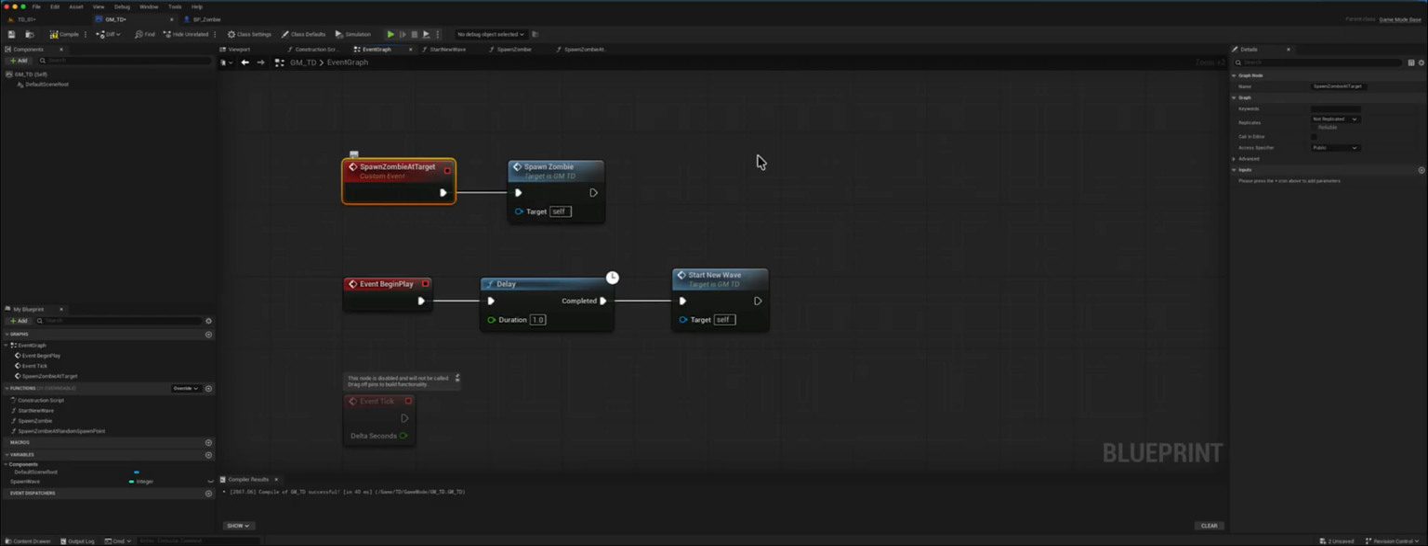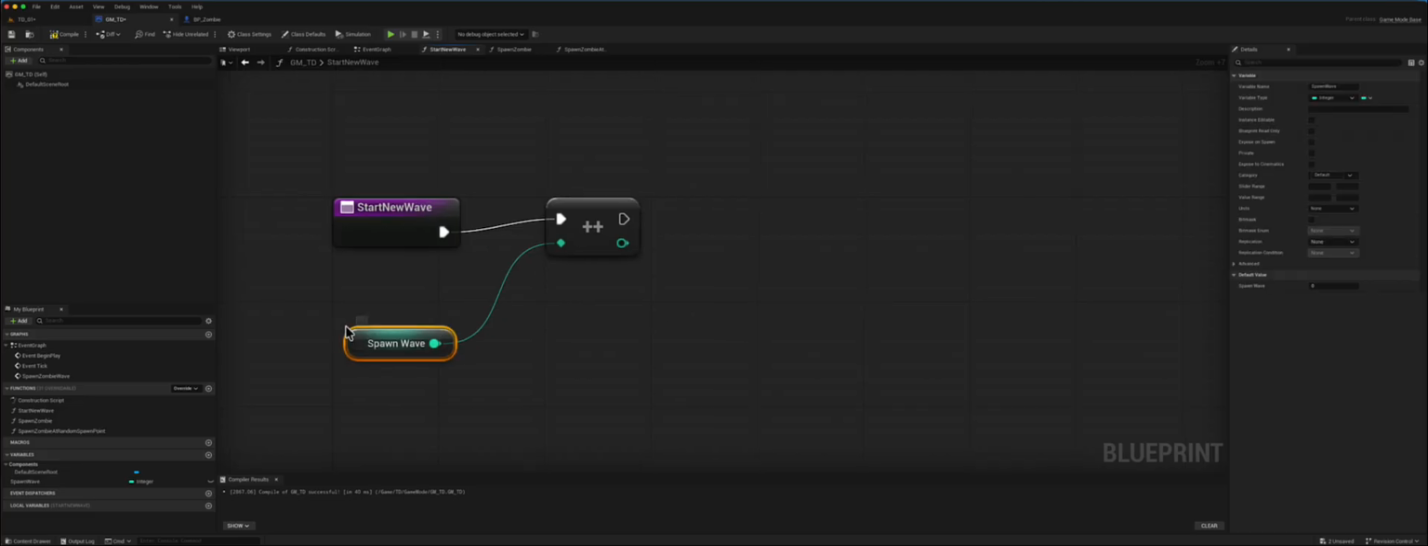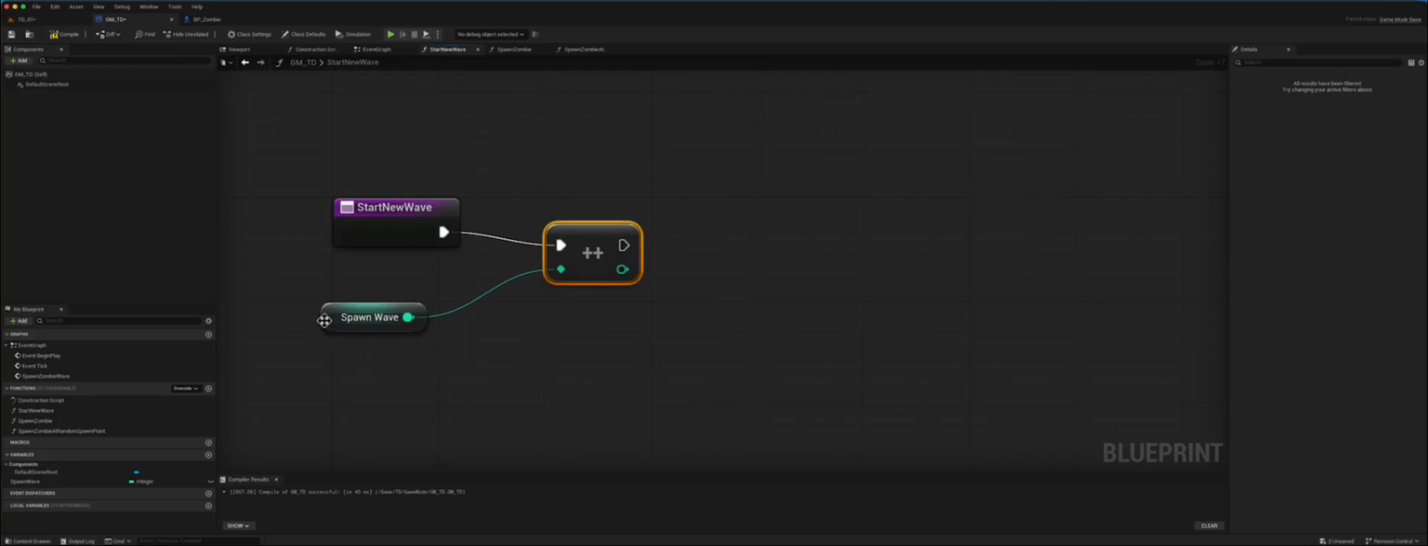I think this is kind of wordy, so I'm going to take this down a little bit. Instead of spawn zombie at target, let's see, spawn zombie wave. I think that makes better sense. I'm going to copy that name because we're going to need it in a second. Inside of here, we have a start new wave function. If I double click that, you can see it's got a timer here, and it increments each wave: 0, 1, 2. That's what all this is doing here.